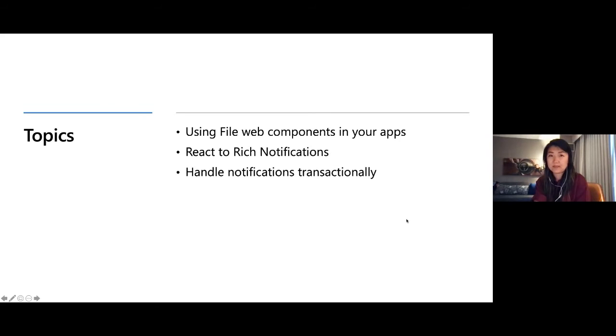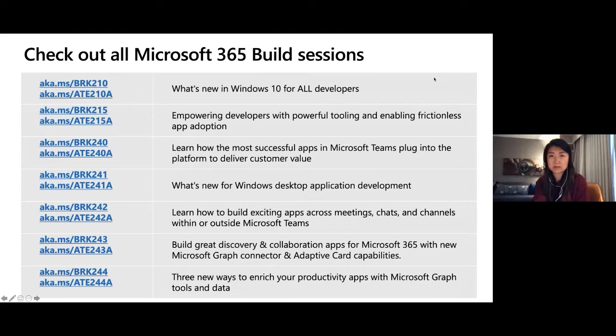And here are today's topics. We are going to talk about file web components in your application as part of the Microsoft Graph Toolkit, and then react to rich notifications and handle notifications transactionally. I am going to stop presenting so that we can start with some of the questions.